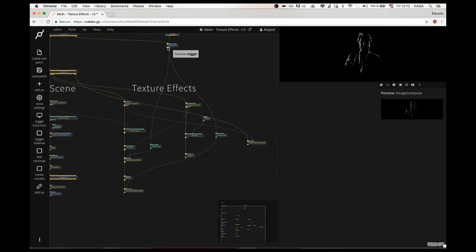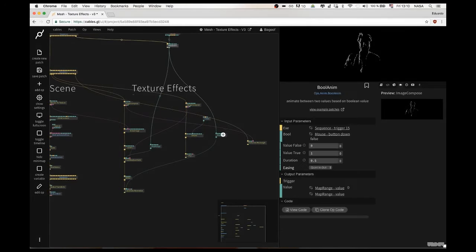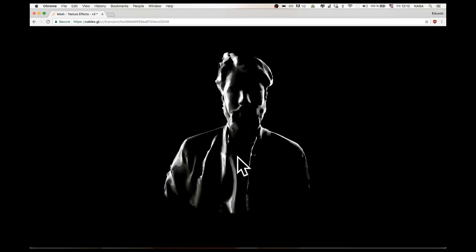So in that case, we can directly just take the bool and an output without any map range in between, because we just also want to interpolate from 0 to 1. So if we do that, and we put that in the amount of the jitter, now our image is back to normal again, and once I click it and hold it, we get this.